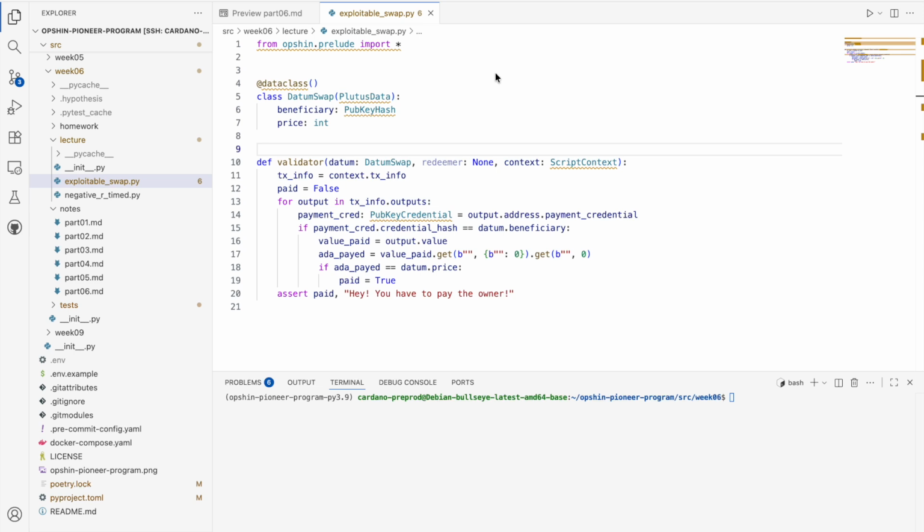The way this works is that you would lock whatever you want to sell in the contract as a UTXO together with this datum swap that contains information: the beneficiary, which would be yourself. So you would be the person who has to be paid to unlock this item, and also the price that you're expecting to get paid.